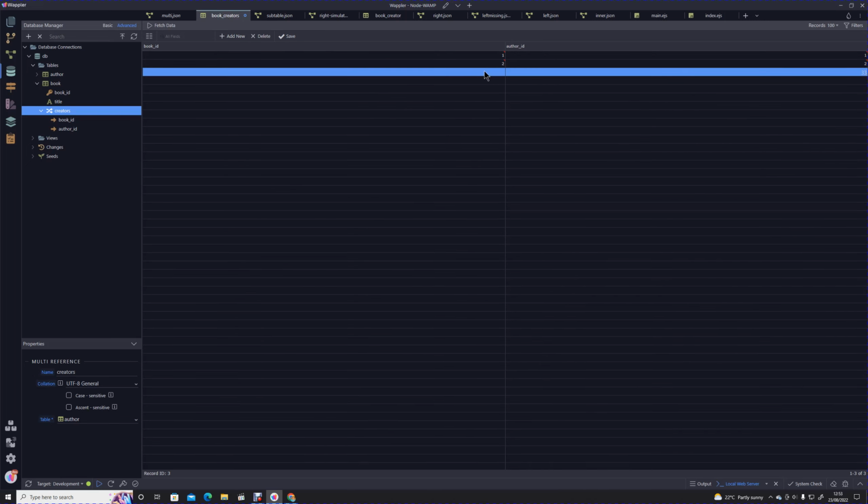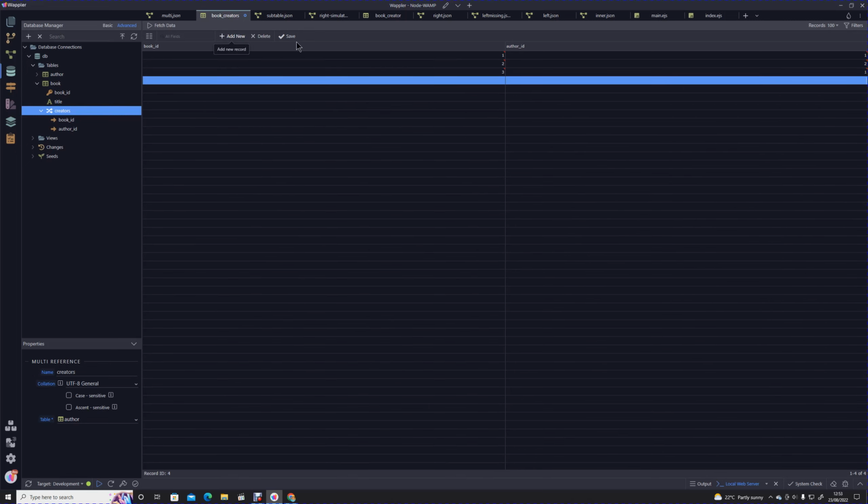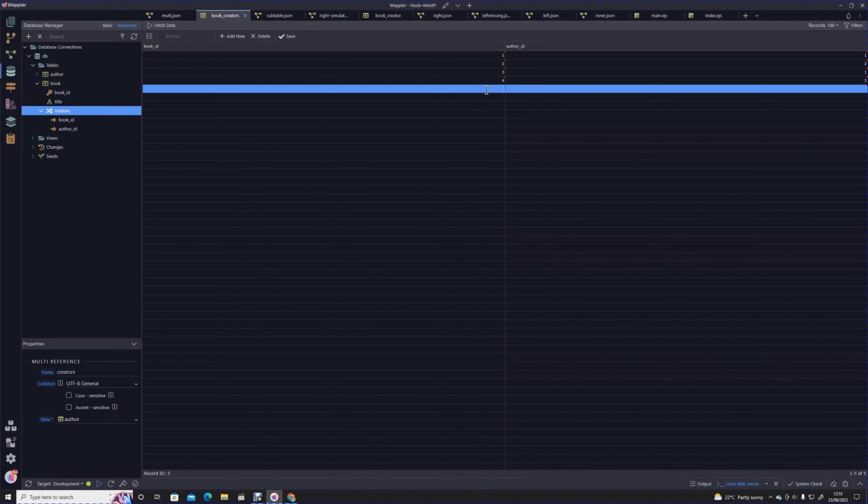Let's add a new entry. Book number 3 is written by author number 1. Then we said book number 4 was written by George, so that is author number 3, and then George is also added me on Wappler for Dummies. So you see now all we've done is we've defined links between those book and author entities.